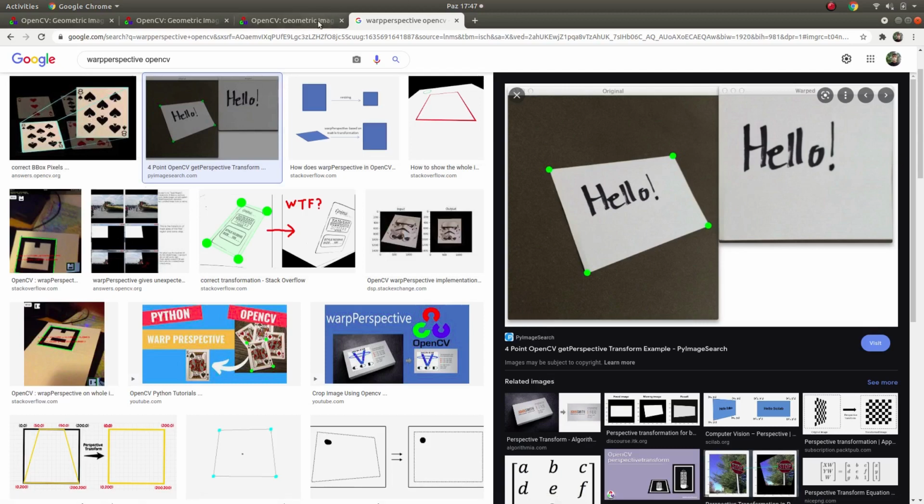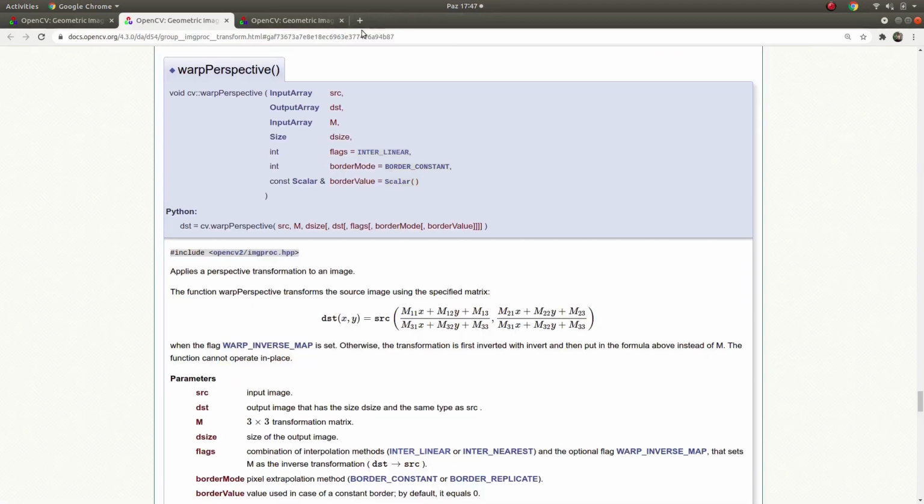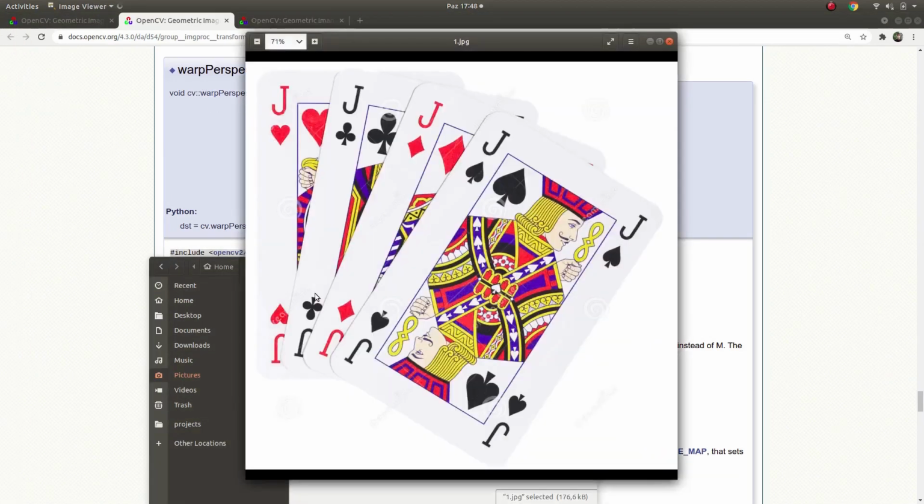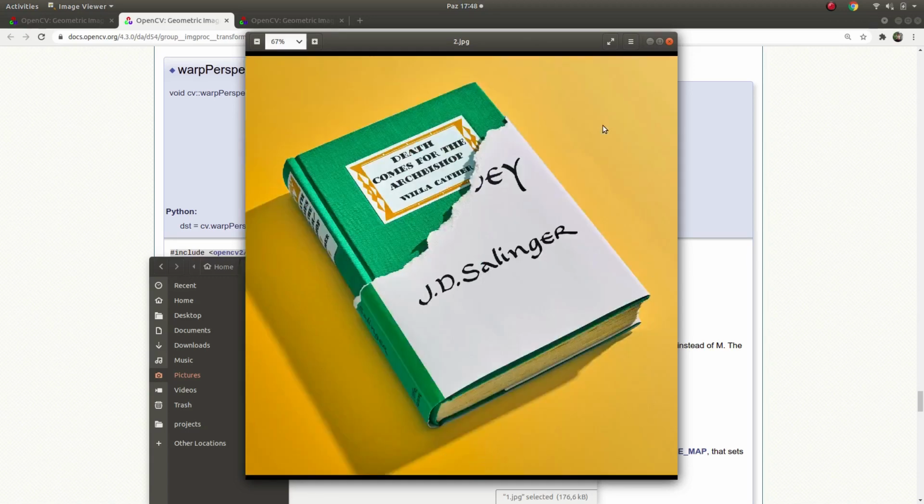These functions are used much in image processing projects, and today we will talk about how they work. I want to work on these two images. First of all, I want to change the perspective. This one, for example, I want to look at frontally, and this book is looking at from the left side, and I want to look at its front side. Let's see.